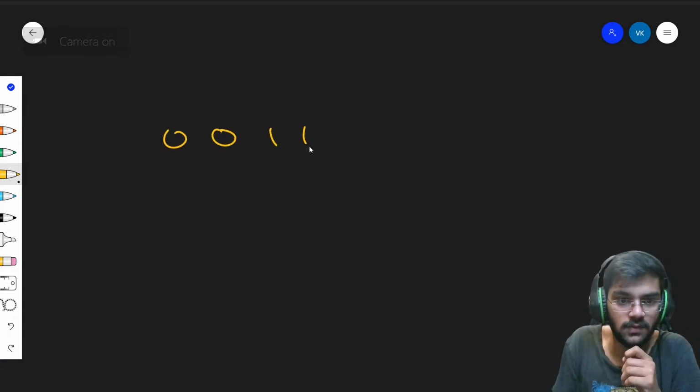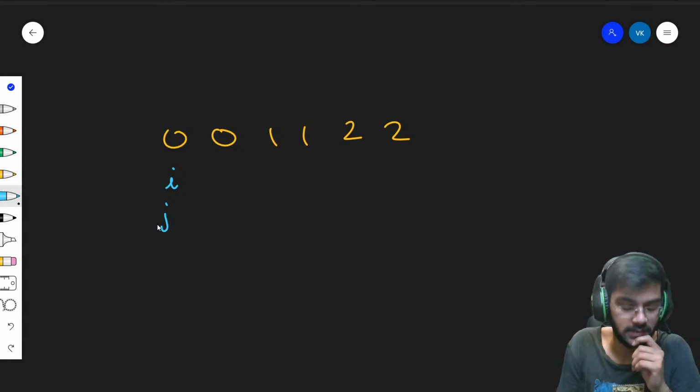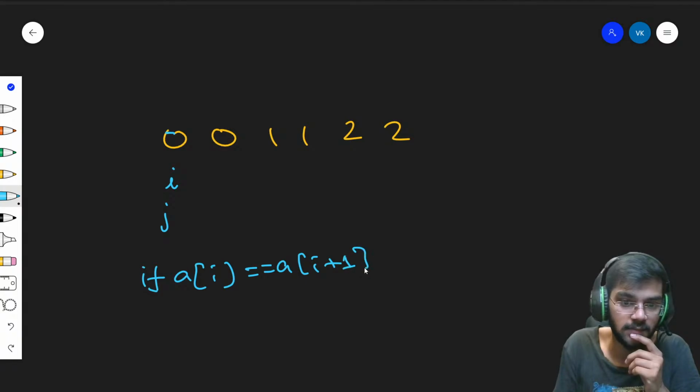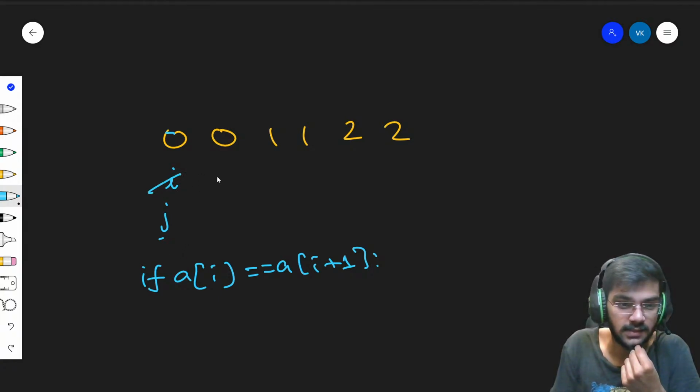So let's say 0, 0, 1, 1, 2, 2. What I can do is keep a pointer i and a j here. If the current element a of i is equivalent to the next element a of i plus 1, in that case I will stay at the same place. I think I can just increase i, right? Yes, that's something I can do.